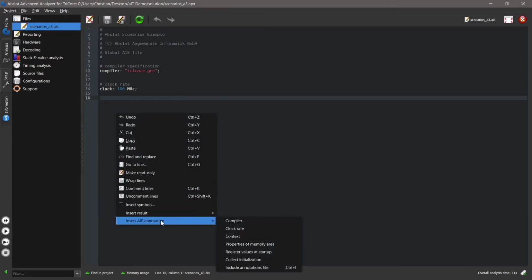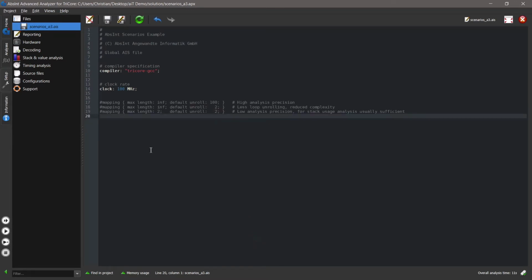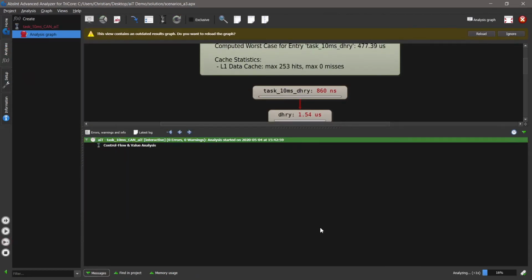So we can go here, ICE annotation, context, and increase the so-called mapping parameters, and especially the unroll parameter, where we by default distinguish just the first iteration of a loop from all others. We could increase that to, in this case, 50. I think this is enough to unroll all the loops virtually during analysis. And if we come back to the analysis and restart it, you will see the effect.